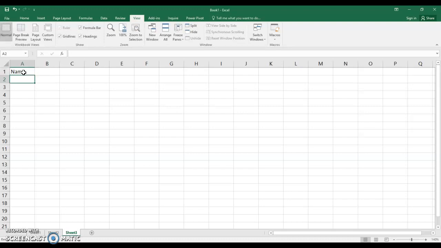Now watch. We're in cell A2, so I'm going to key in Linda, L-I-N-D-A. Press Enter. Now type another L, and Excel automatically completes the cell with Linda because it thinks that's what you want. But in reality, you don't want that. You want Linda with a Y.